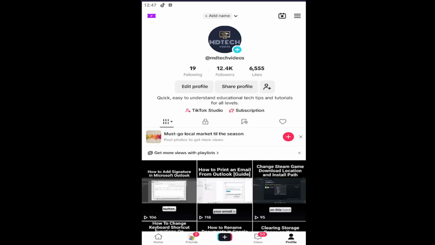In today's tutorial, I'm going to show you guys how to set TikTok to open up in muted mode. So if you don't want TikTok audio to automatically play when you open up the app on Android or iOS devices, in today's tutorial, I'm going to show you guys how to do that. And without further ado, let's go ahead and jump straight into it.